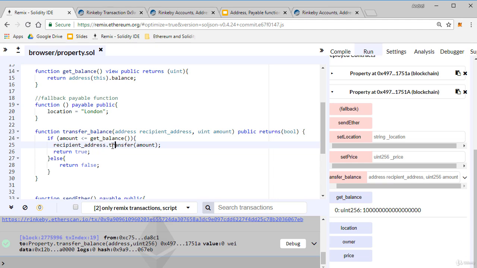But here is a problem. Here is a very important security problem. Anyone in the world could transfer the contract balance to his own Ethereum address. So this is not okay.